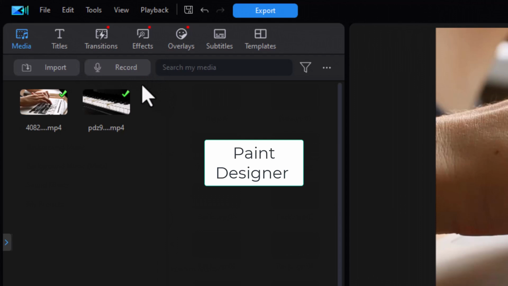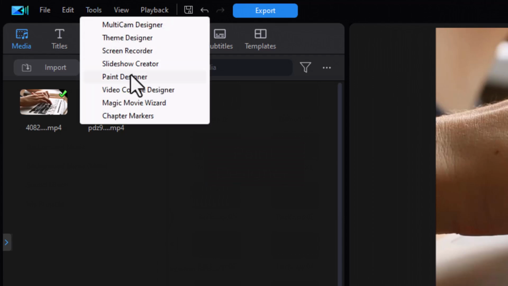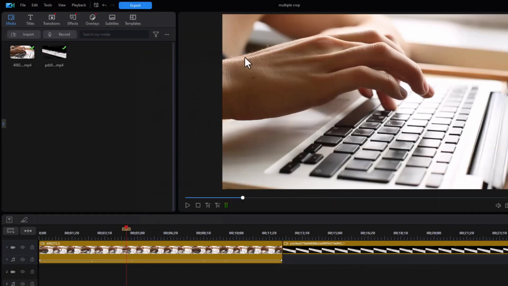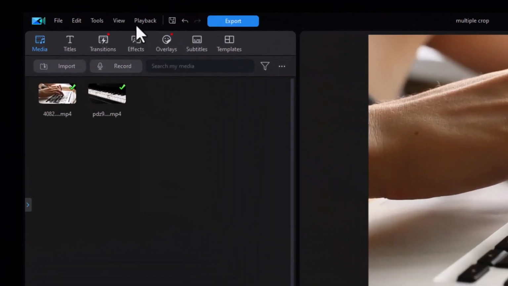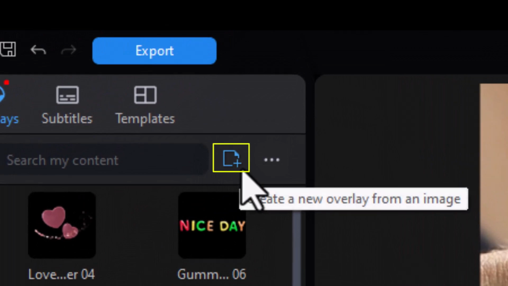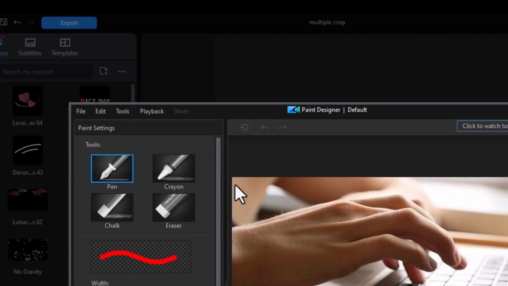Tip number 3, how do you launch the Paint Designer? There are 2 ways to do that. The easiest way is to click on Tools and click on Paint Designer, and that will open up your Paint Designer screen, which you can use to modify, and we have tutorials on what you can do with the Paint Designer. The other way you can get there is you can click on the Overlays room and then click on the little box with the folded piece of paper and the plus in the lower right, and then click on Paint Animation, and that likewise will get you into your Paint Designer.